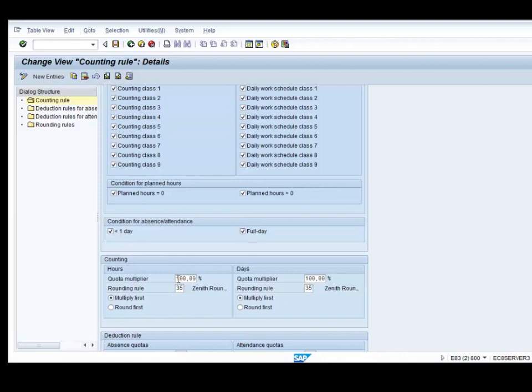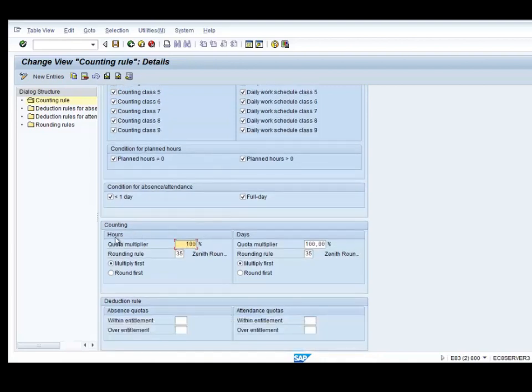Now, what is the quota multiplier? If the employee is taking 1 day of leave and the company policy is that only half a day should be deducted from his vacation quota, then you have to enter 50%. So the system will deduct that particular amount from the quota. Say I have 10 days of vacation. If I apply for vacation for 1 day, and I give 50% here, then only half a day will be deducted from the quota and the quota balance will be 9.5. So this quota multiplier is very important.